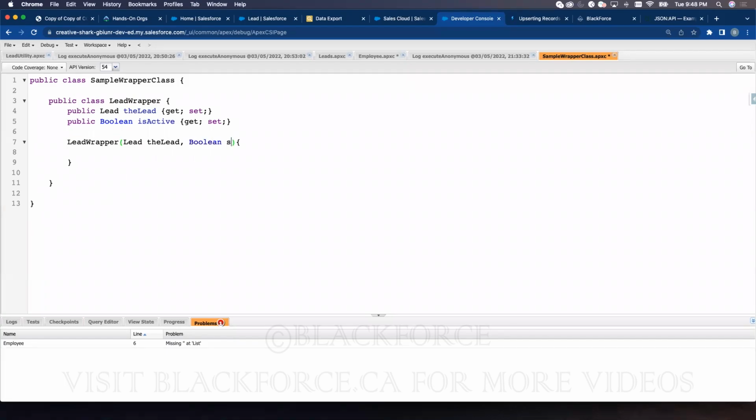Okay? Some condition. So you don't want it to be the same thing as the thing you've named them, okay? Some condition, some lead. Okay, so now that you have that, this is the wrapper. Make sure the name matches each other. Then you now say, anytime they call lead wrapper, what do you want?